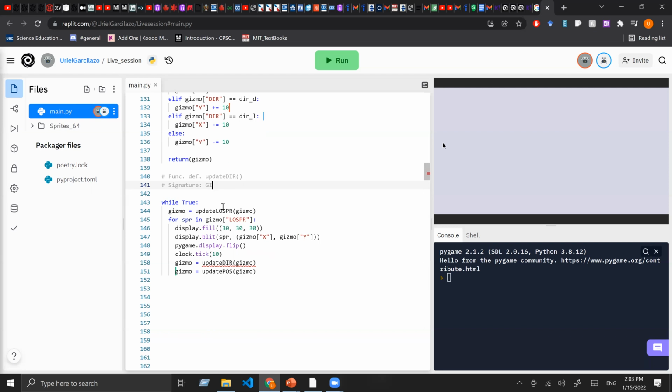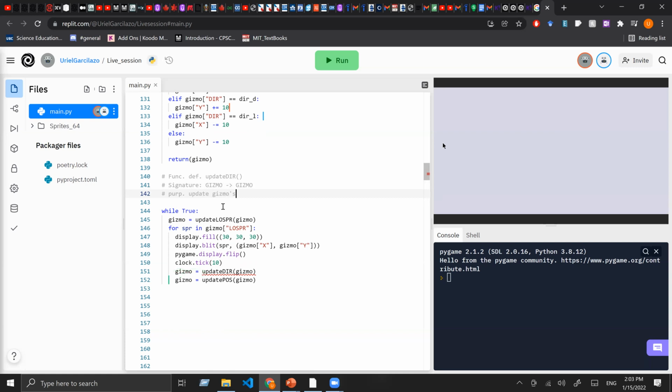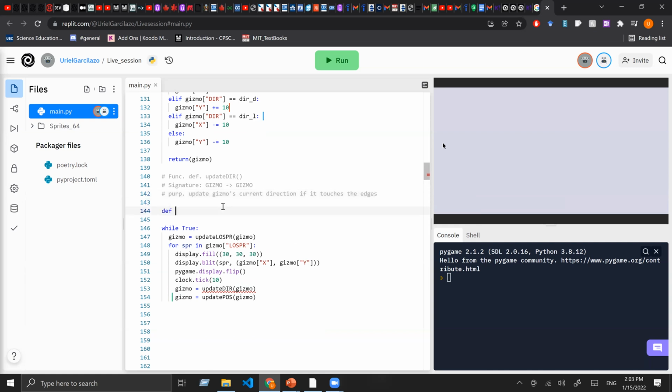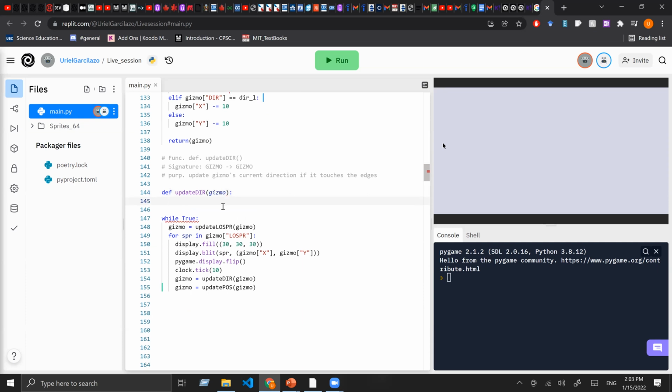The signature is the same, right? So we take Gizmo, we give Gizmo back. What else? Well, the purpose is to update Gizmo's current direction if it touches the edges. Let's define that function, update direction. We take Gizmo. This consumes Gizmo. Now, what should we do?